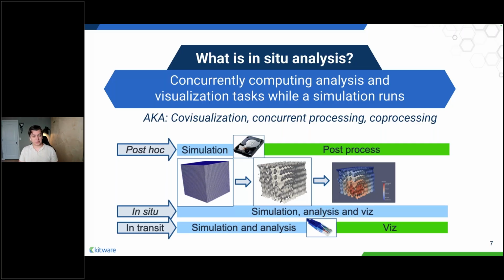You'll see that there's also a related workflow of in-transit analysis, which is a process of actually moving or copying your data across a network to another compute resource for asynchronous processing. And we won't be covering that, but if you're interested, please let us know, and we'd be happy to dig into that in a future webinar series.